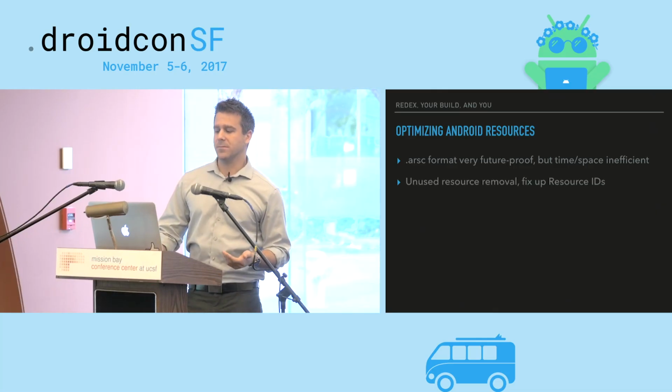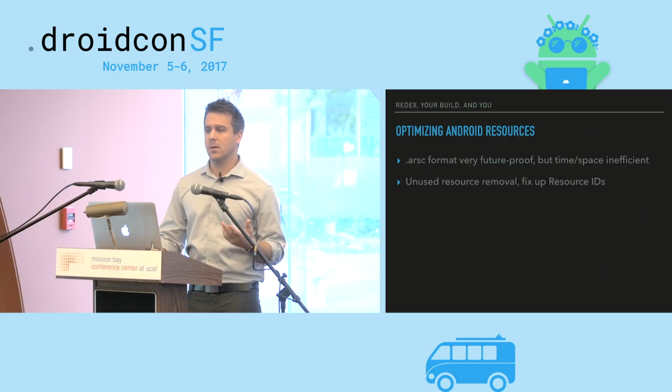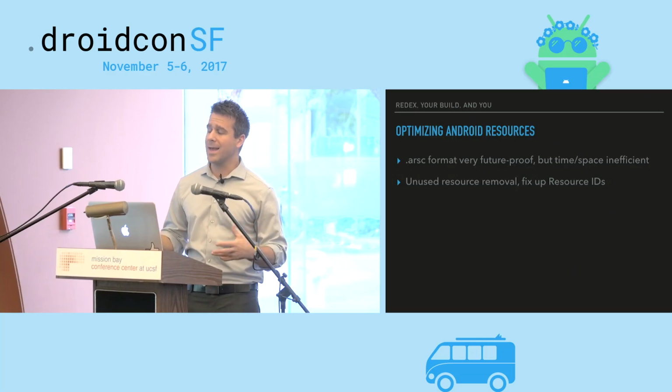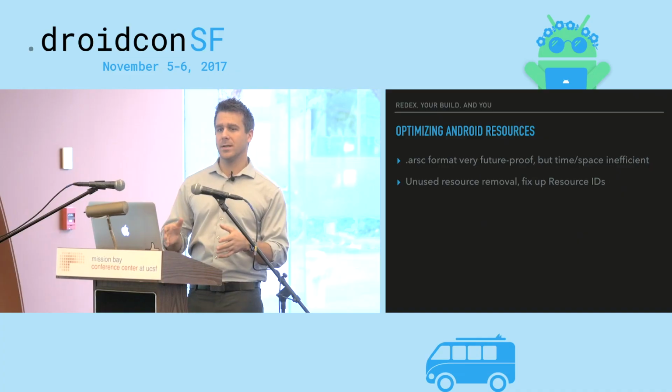Redex will look at the ARSC file, and it will compact it in ways that AAPT wouldn't be able to do without looking at source code. Gradle has some of this with the new Android plugin, but Redex will go even farther. Redex will find unused resources and remove them from the resource table. Gradle can and does do that right now. But what Redex does that Gradle can't do is fix up the resource IDs that are remaining, and then compact the table to begin with.